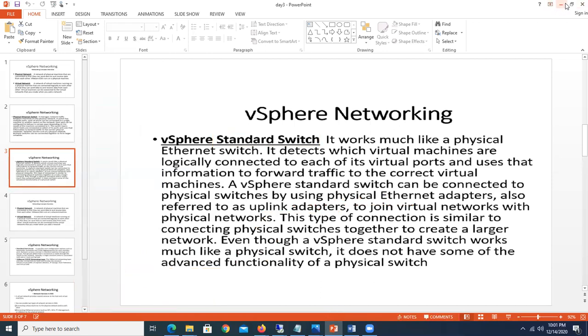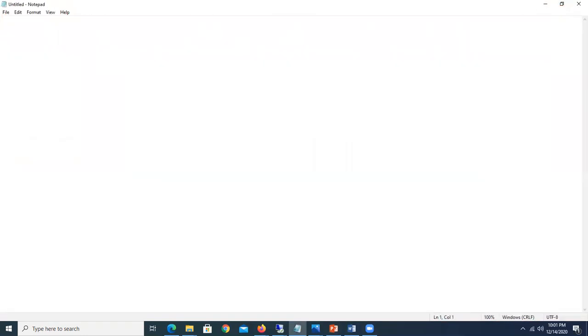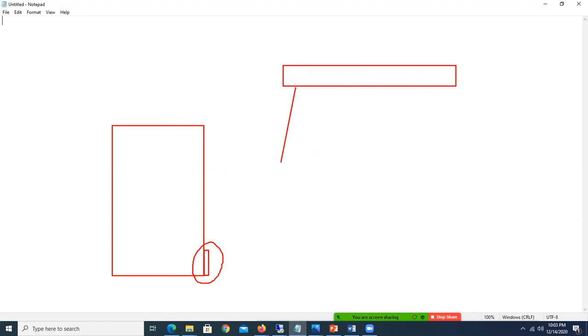So what is a LAN card? If you remember, last time I already told you to learn about the LAN card. Let me explain here only. This is my server. On top of the server, let's say I have just one NIC card. What is the use of this NIC card? From the switch, I'm connecting the cable.